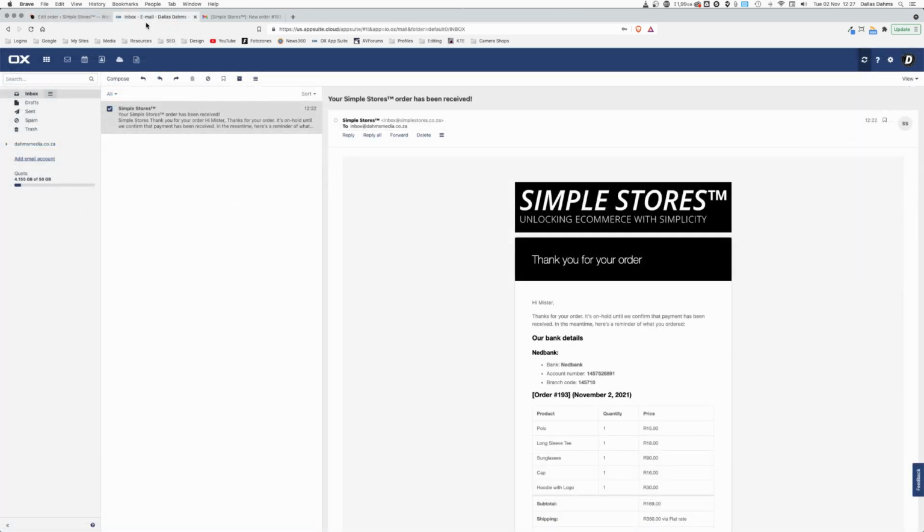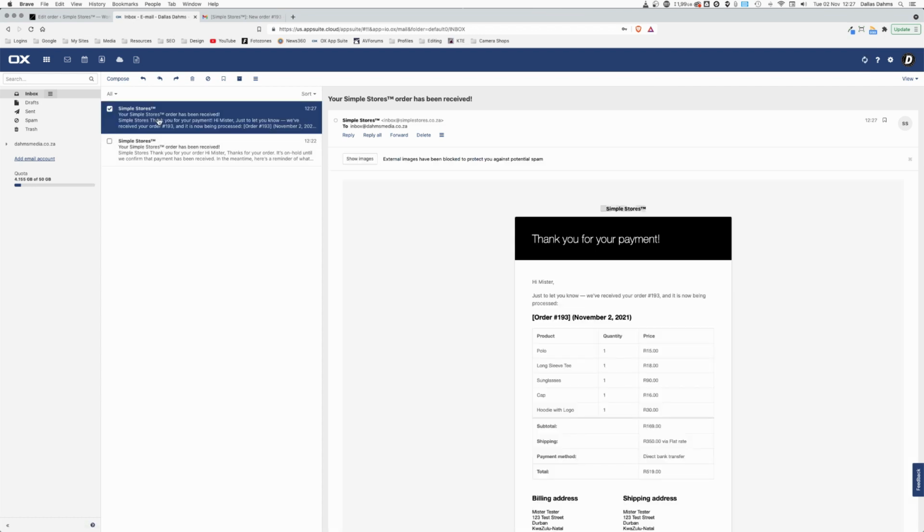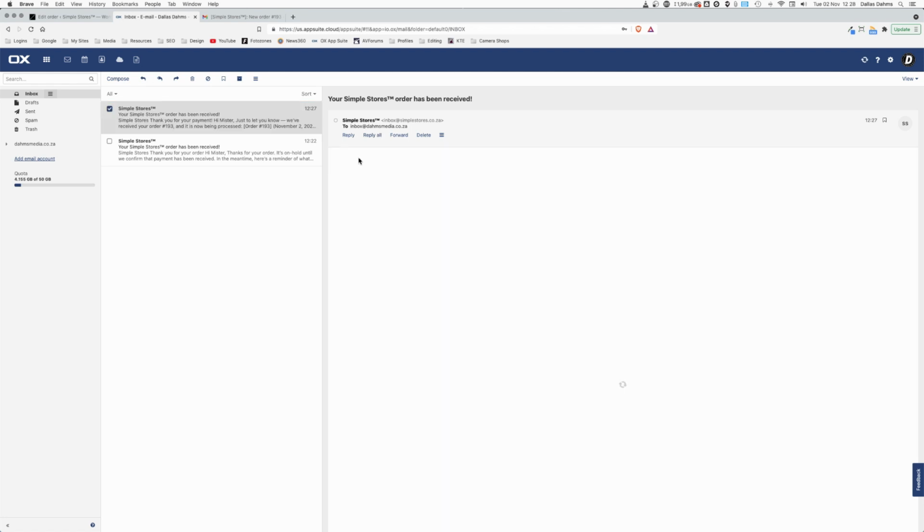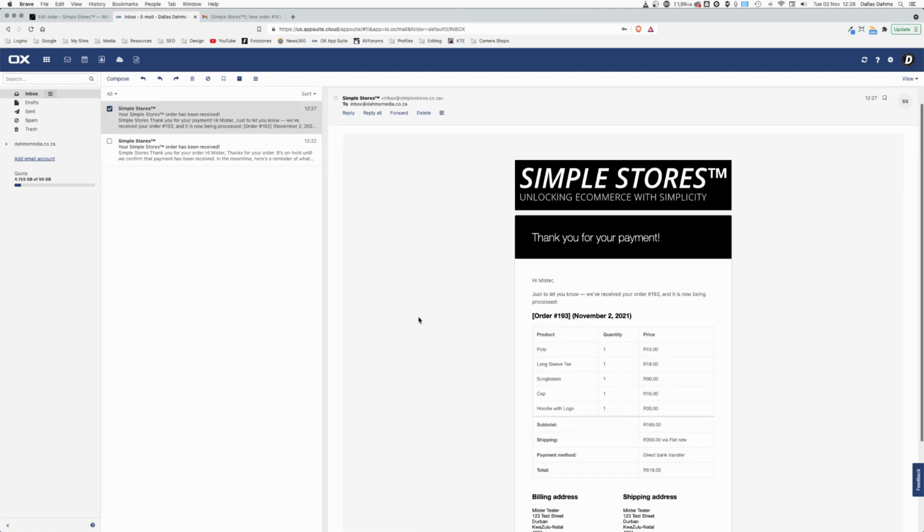And if I go back to the inbox for Mr. Tester and do a refresh, this may not come through immediately, but it should come through soon. Hit refresh again, and there we go. So this now is a second email that the system will have sent. I'm just going to click on show images here. That shows you that the logo is in position.